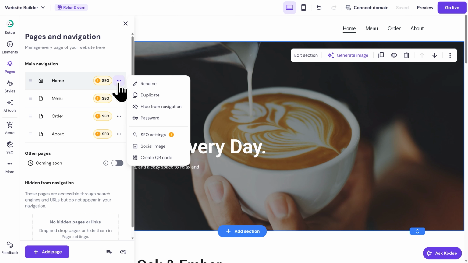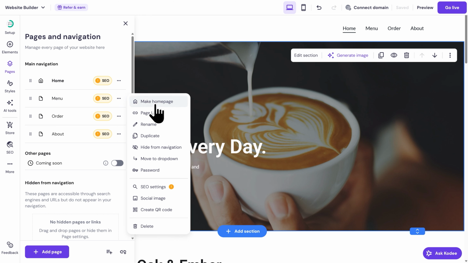And since this is our home page, we have a limited amount of settings we can choose from. But if I open up the menu page, for example, if I wanted to, I could make this my home page, I could hide it from navigation, and I can even delete the page entirely.